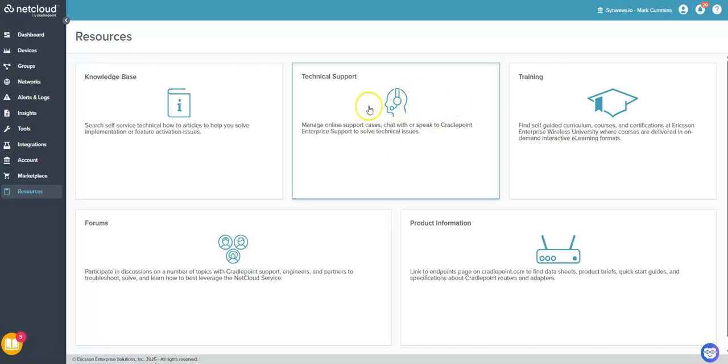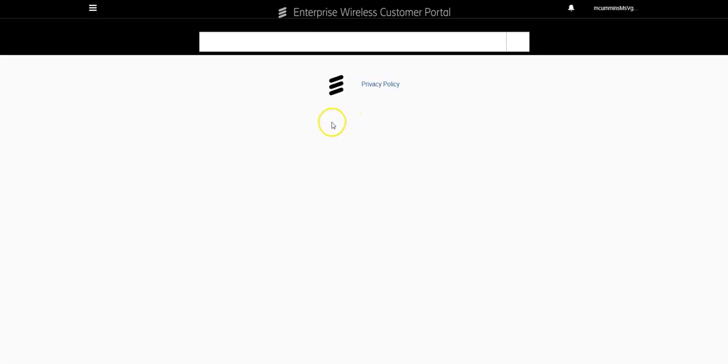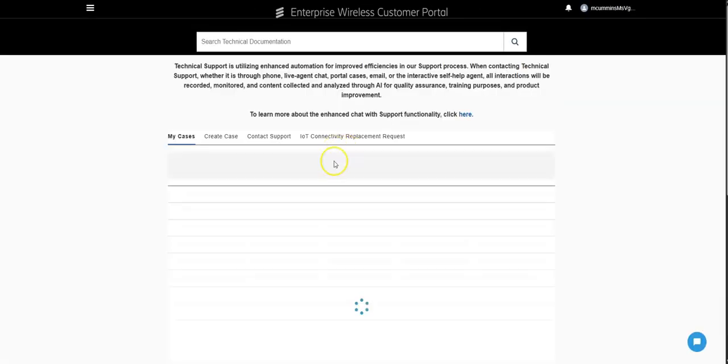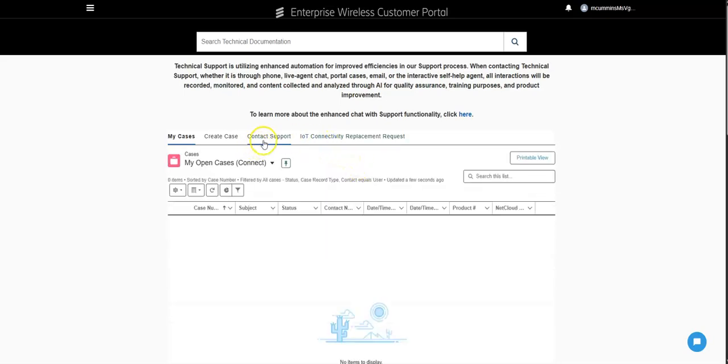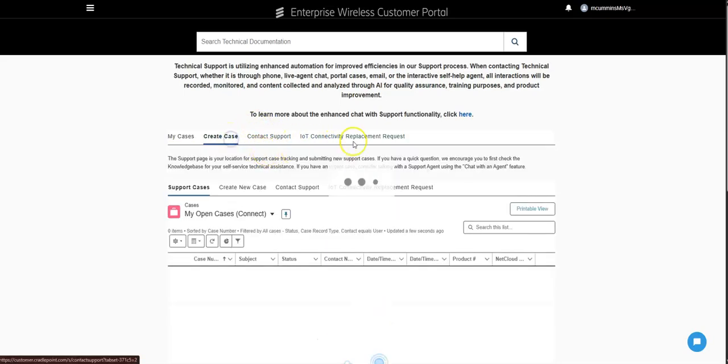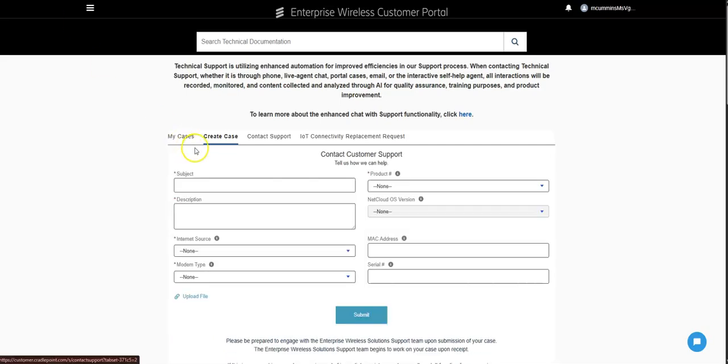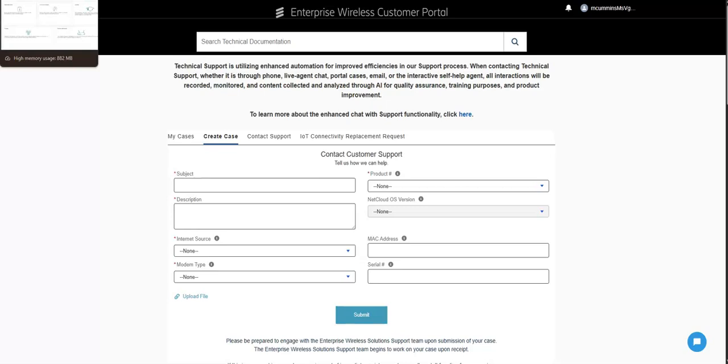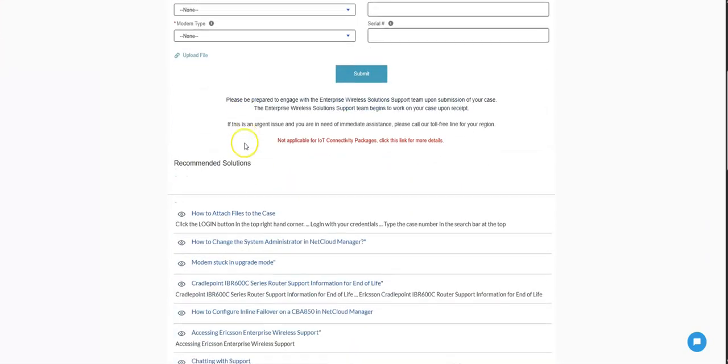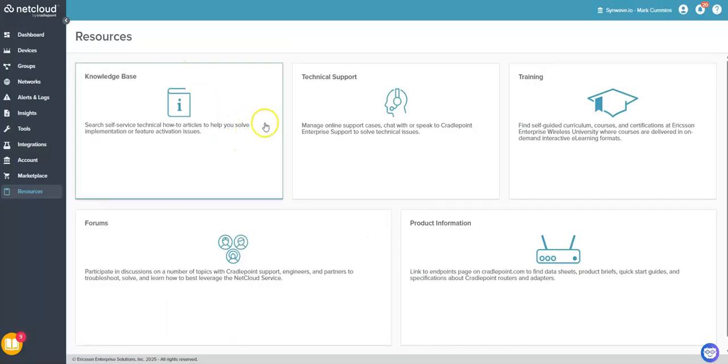Technical support, you can do chat through a web UI, or you can call them, it gives you a number here. Open cases, you can create a case. There are a lot of different features they have to be in contact with an engineer. I would say call them. That's my preferred method, is call them.